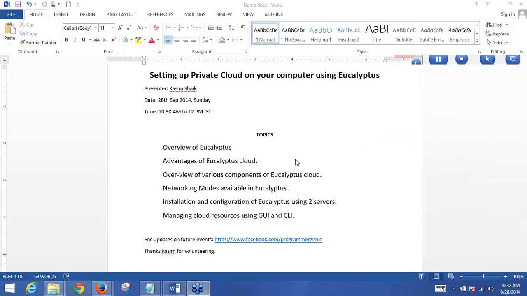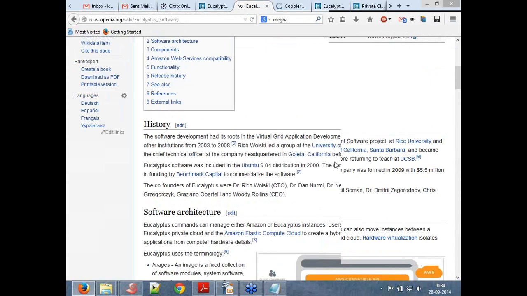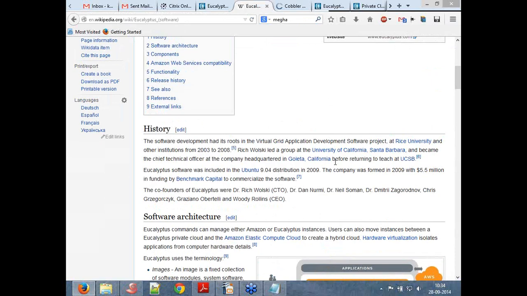Eucalyptus was started as a university project at the University of California at Santa Barbara. A few developers and researchers started the project there, and at the end they came up with the Eucalyptus cloud software technology. The company started in 2009 in Santa Barbara. The co-founders of Eucalyptus are Rich and Daniel Nurmi. Right now a few founders are still with Eucalyptus, and a few of them have left and started their own companies. Eucalyptus is a free open software.